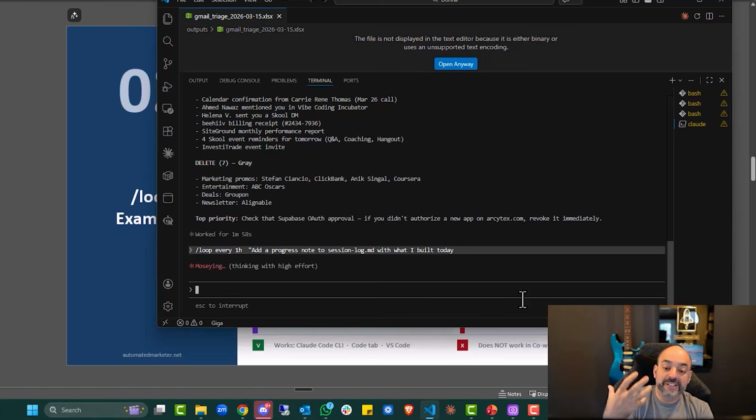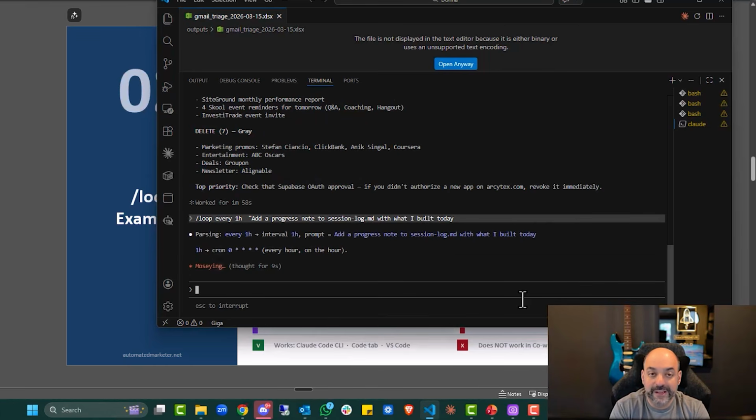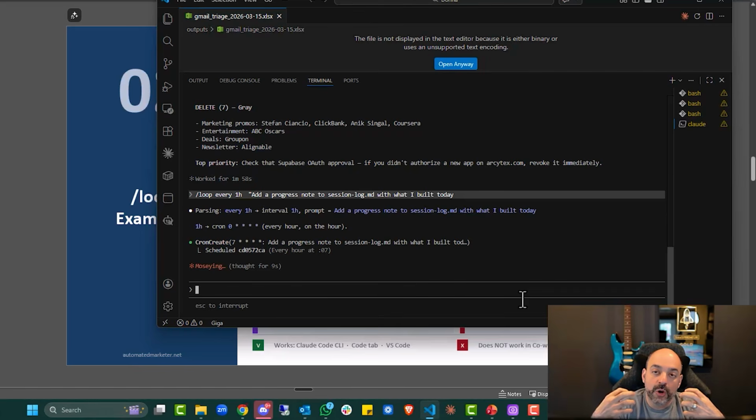Now, again, because I just added a very big thing inside of here, it's important for you to understand that. But it's really, really cool that it now has the ability to do this. And why this is important: if you're building any kind of app, logging what you're doing and ensuring that you're doing it every time works pretty well. Now, as you can see, it's parsing it: every hour, interval 1 hour, prompt, add a progress note to session-log.md with what I built today. 1 hour, which is a cron job.